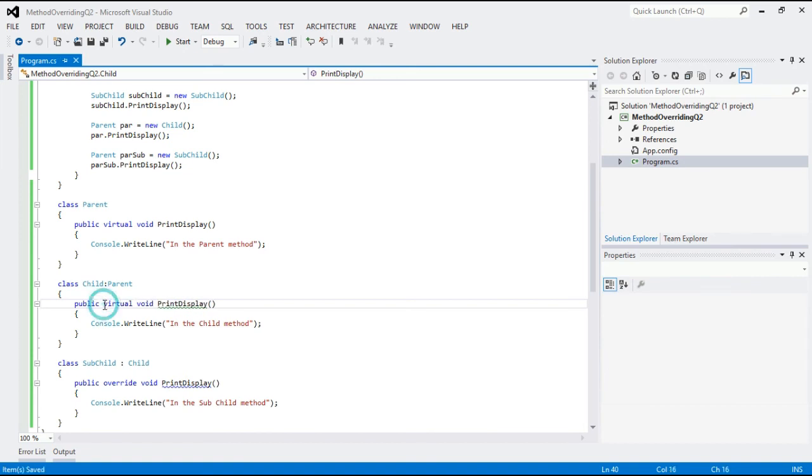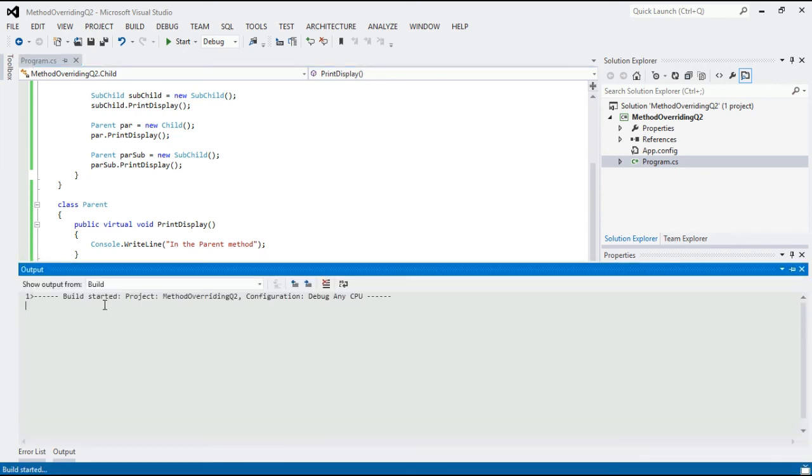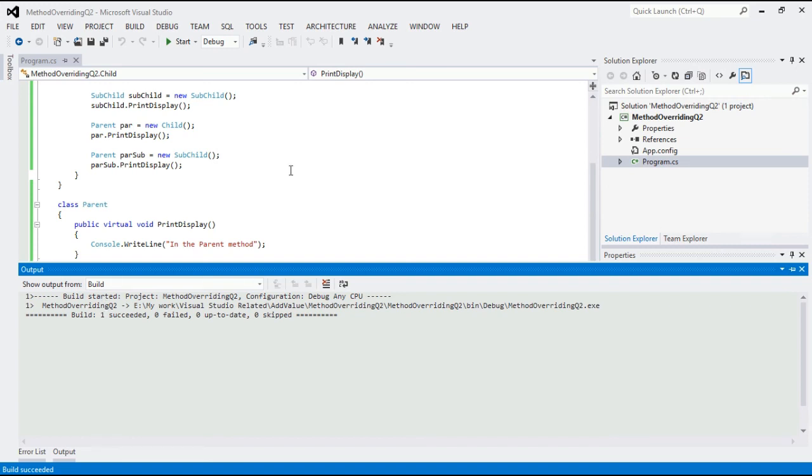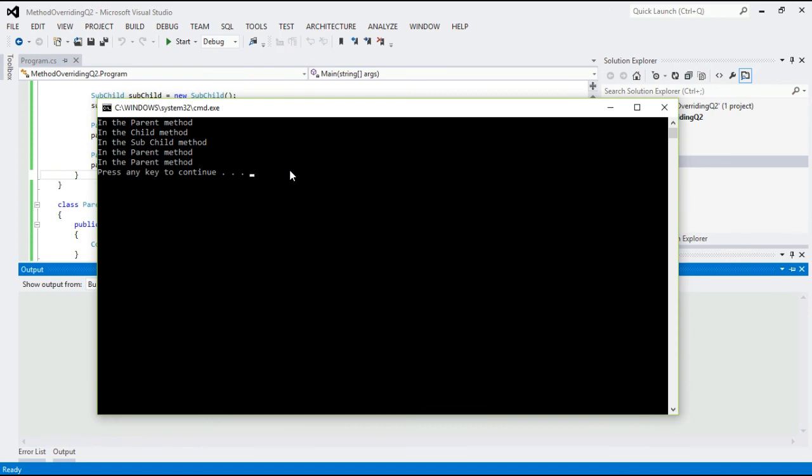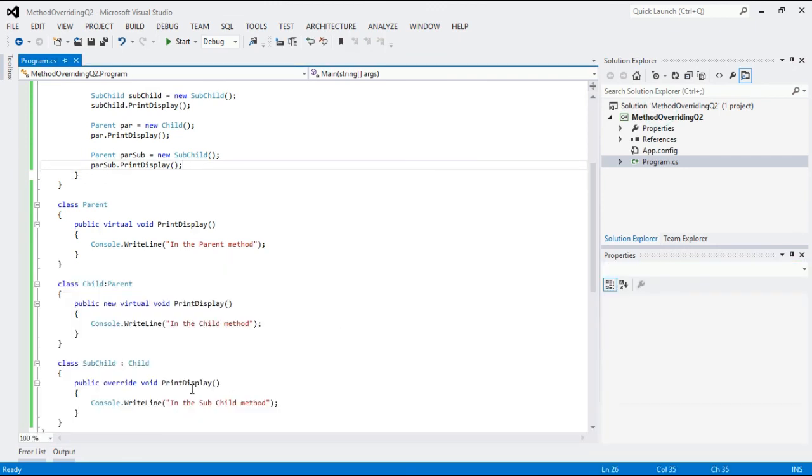Now, what if I write new over here? Does it build? Absolutely, it builds perfectly. But now what will be printed? We can see that "in parent method" is being printed both the times. But now the thing to be noted is that no warning is being displayed because we have mentioned new over here, which, as explained in the earlier video, tells the compiler that I am intentionally hiding the particular method, so it no longer complains about it.